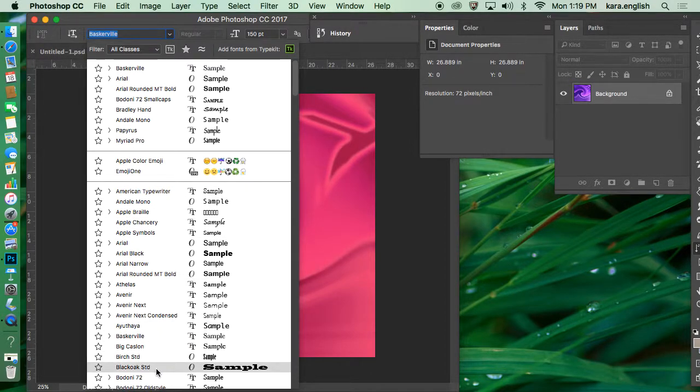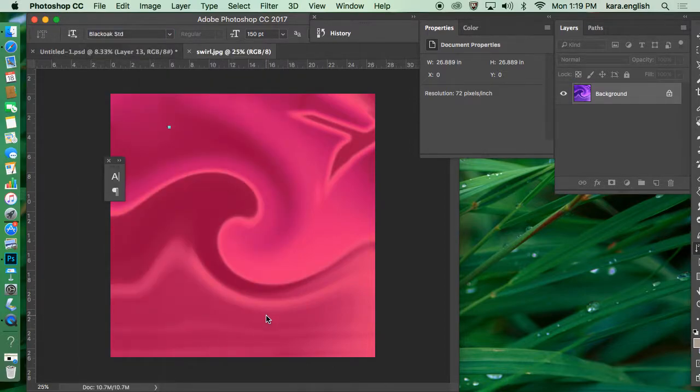So I'm going to use Black Oak Std because it looks big, and I could type in good morning, for example, and that will be the text that I can select. But what happened to it? It went off the page.